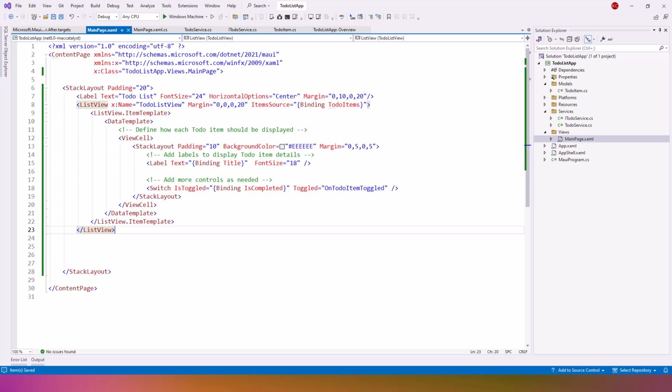So x:Name, that means x is a prefix, so it refers to an attribute in an XAML file. Okay, so here the name attribute is ToDoListView with a margin, and here ItemsSource is binding to ToDoItems. It is bound to ToDoItems. So it assigns a unique identifier name to the list view control, allowing it to be referenced in code behind. And this is the margin, and this is the ItemsSource binding ToDoItems.